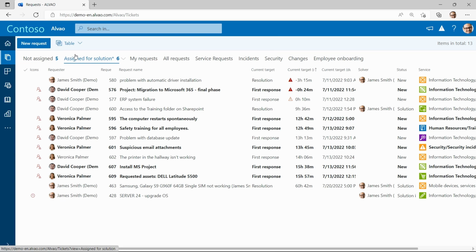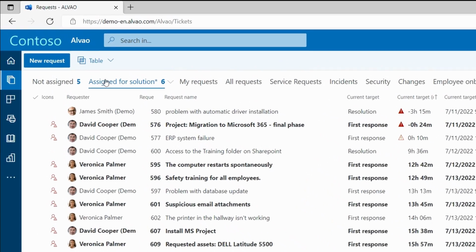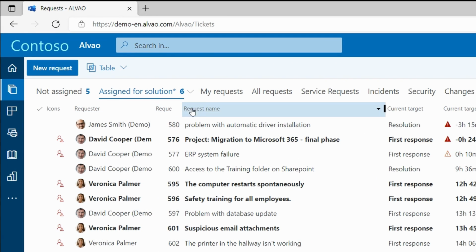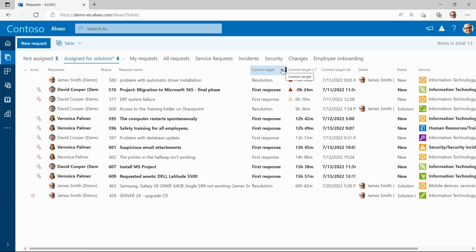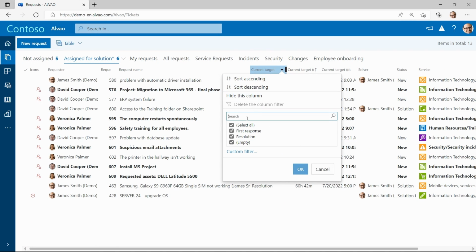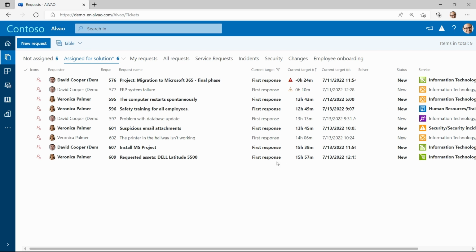In the table, he can then sort and filter requests more easily, for example by requester, request number, name, or current target, just like in a standard Excel spreadsheet. Using filters, he can reduce the number of tickets to quickly find Veronica's request.